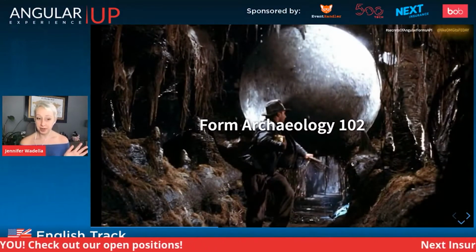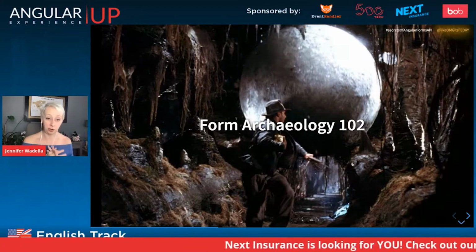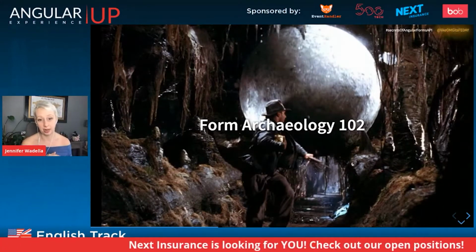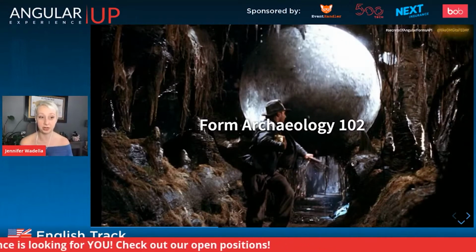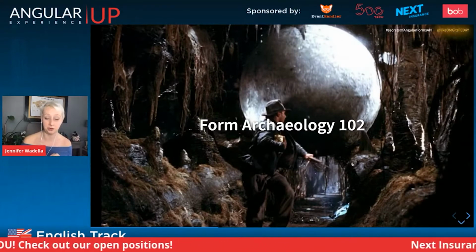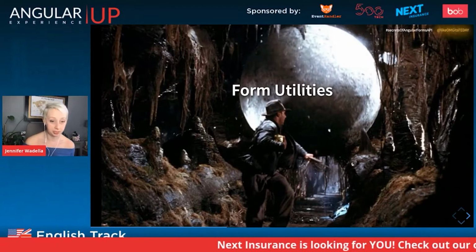And so that's a good basic understanding, but if we really want to be great Angular form archaeologists, we definitely need to take our Form Archaeology 102. And these are some even better things that we can understand and be aware of to know how to write better forms. So the first thing is there are a couple different form utilities at our disposal.